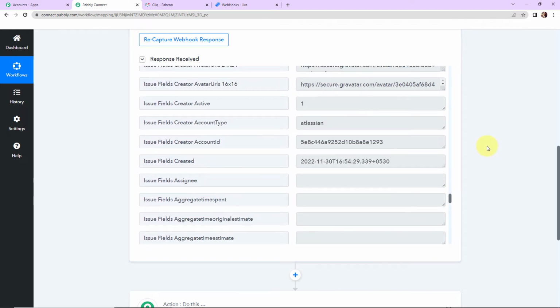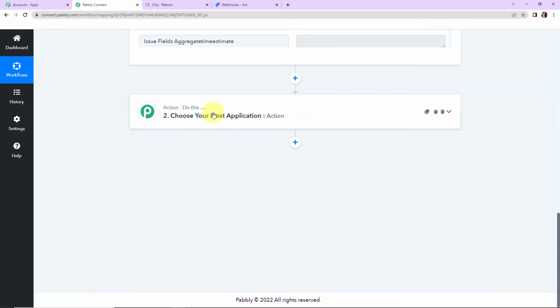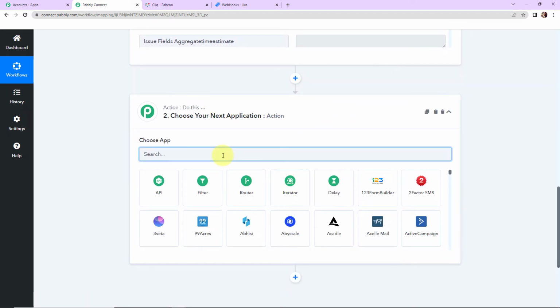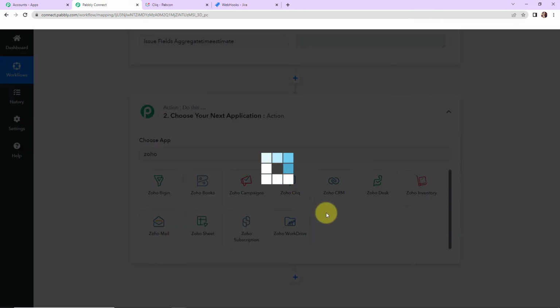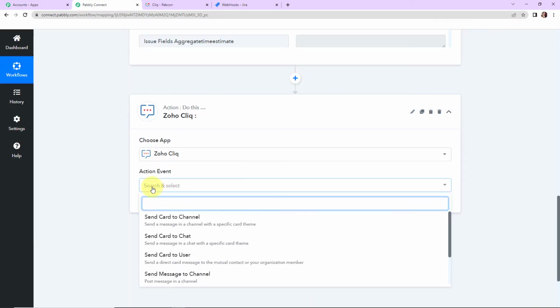Now what is my objective? My objective is to send a message on Zoho Cliq. So I'm going to choose my action application as Zoho Cliq. Let's click on this. And now the action event here would be to send message to channel.